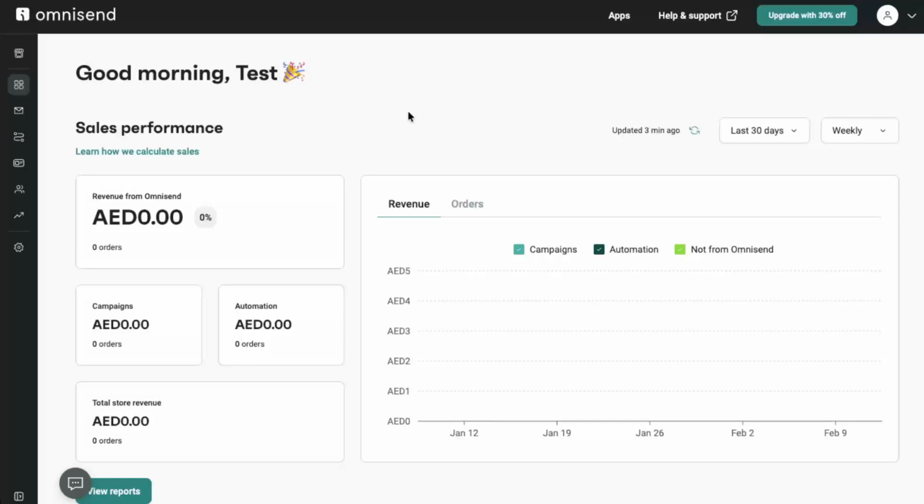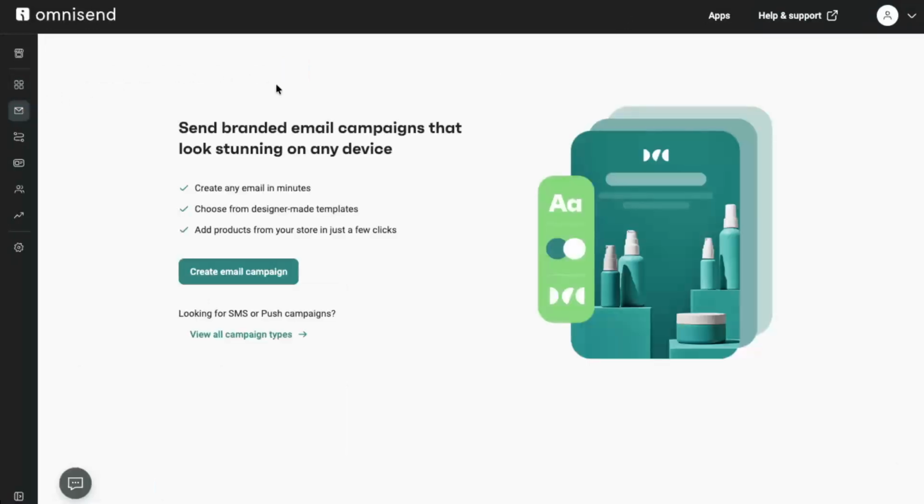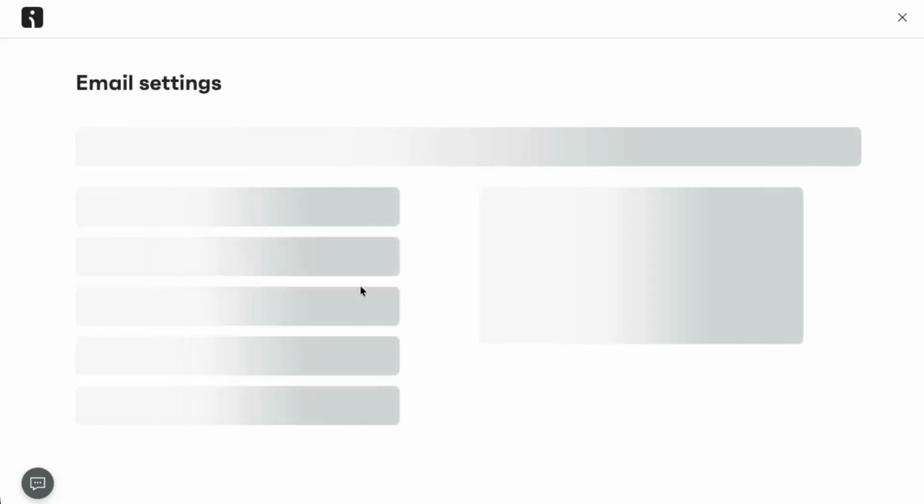Next, look at the left-hand column. You'll see a series of icons. Click on the email icon that represents campaigns. This section is where you create the one-off emails you want to send to your subscribers, such as newsletters, promotions, or announcements. Inside the campaigns area, click on Create Email Campaign.